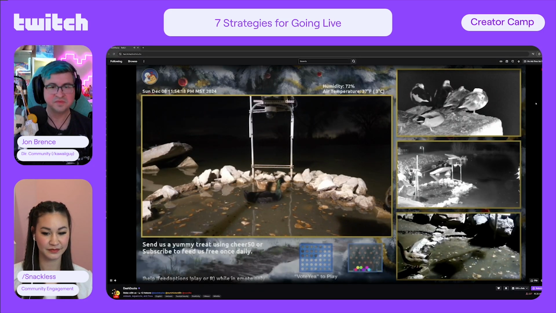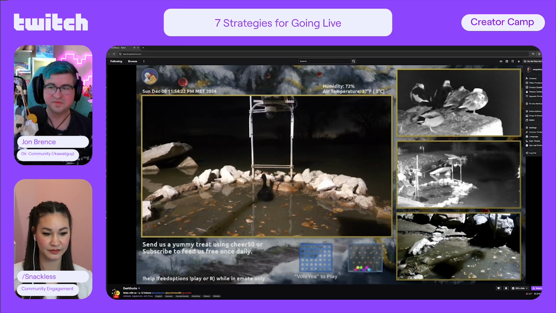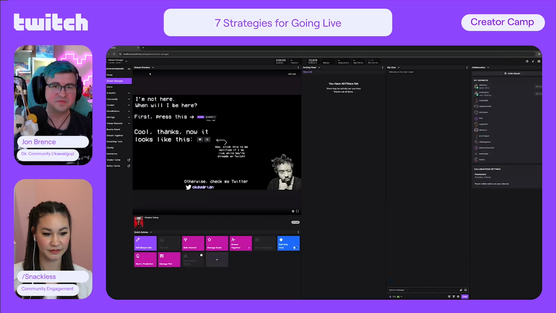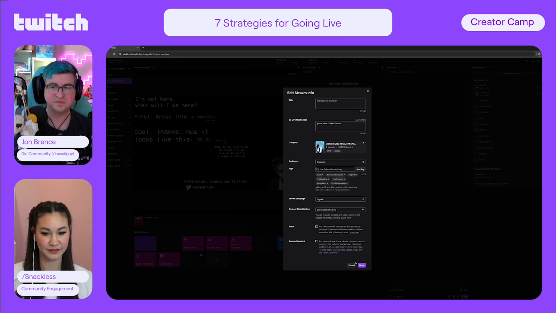First, head to your creator dashboard by going to dashboard.twitch.tv or clicking your portrait in the upper right and going to dashboard. Once you're at your creator dashboard, choose the stream manager option to take you to this page. From here, choose edit stream info, choose a cool title, choose a going live notification to entice people to watch your stream, and make sure to change your category to match whatever it is you're doing. Then click done.